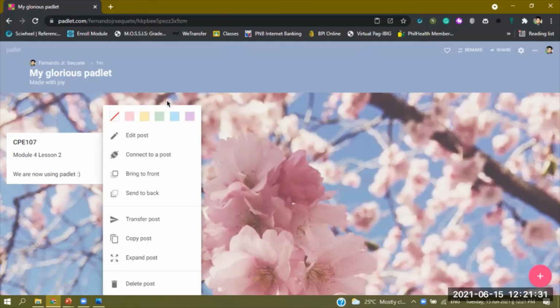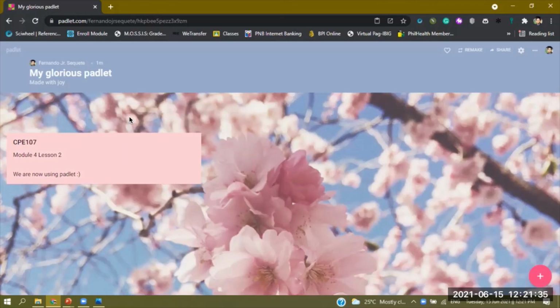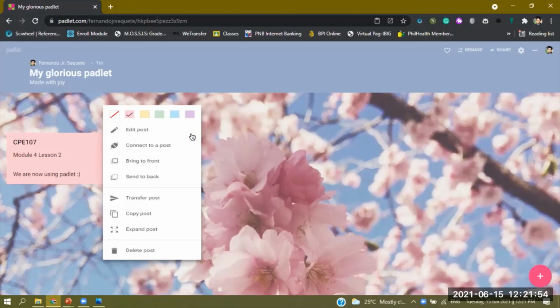Okay, ito. So pwede ito, pwede nating bigyan ng kulay, yes. You can edit your post. Something like that. So you are now to explore, no? So that is it. And then, of course, you can now share your Padlet or online bulletin board to your friends. So all you have to do is to click share.